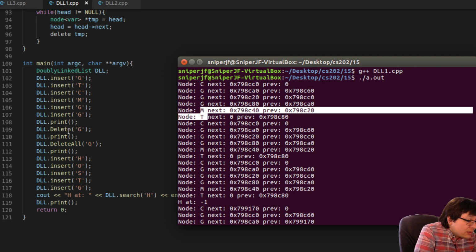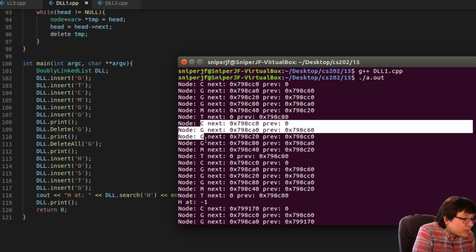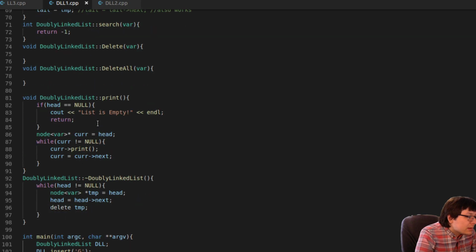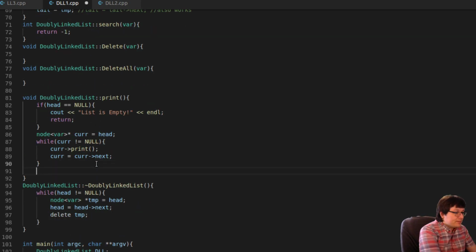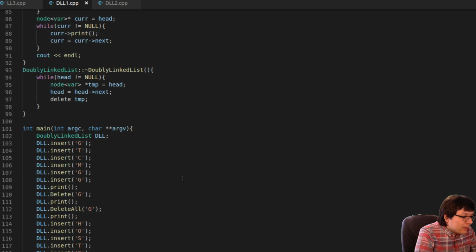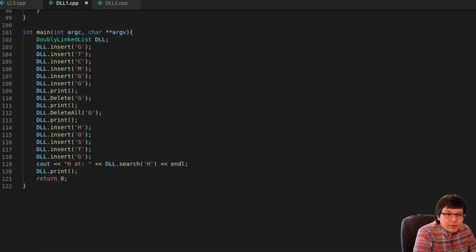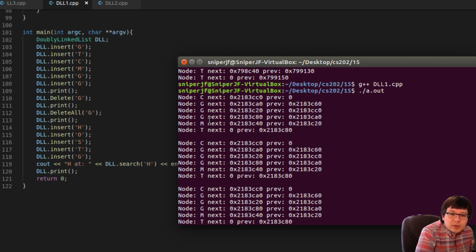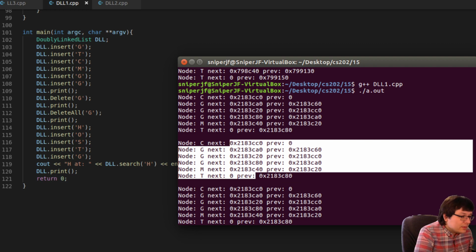Of course, the deletes don't work because we haven't coded them. So when we call print again, it's just printing it out again. Here, we should probably add an end line to the print function, like at the end of it. And then add an end line here. That way it'll look a little bit easier to separate the different print commands.